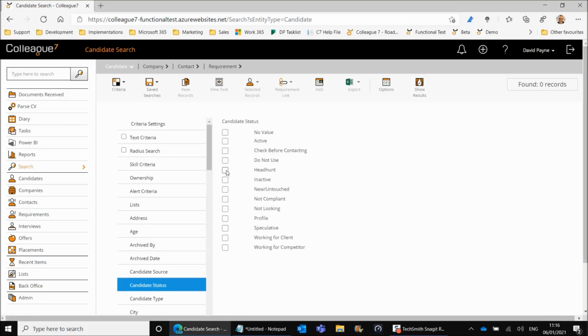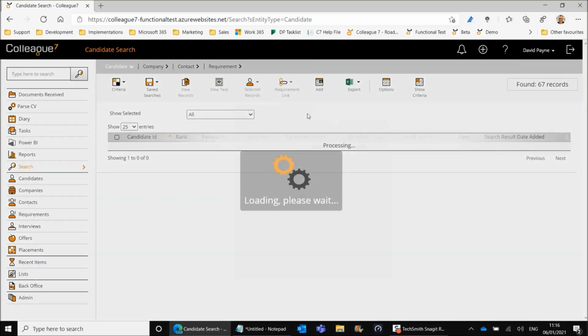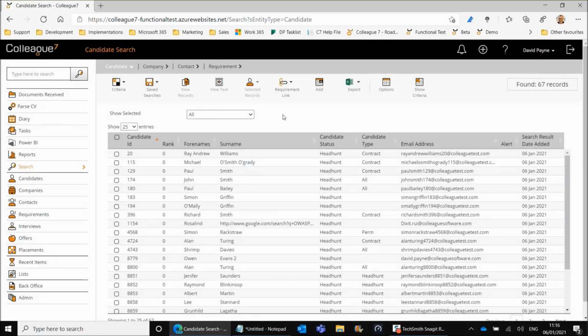So if I create a search result using the candidate status of headhunt, and obviously your search result could consist of any of the criteria that's possible through here, but we'll just keep it straightforward and do a headhunt based search result looking at that status. That creates an existing search result based on the records that you have in the system currently.